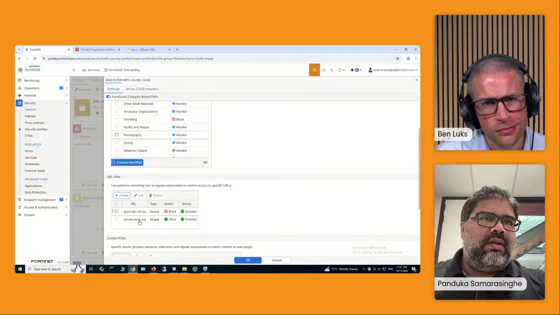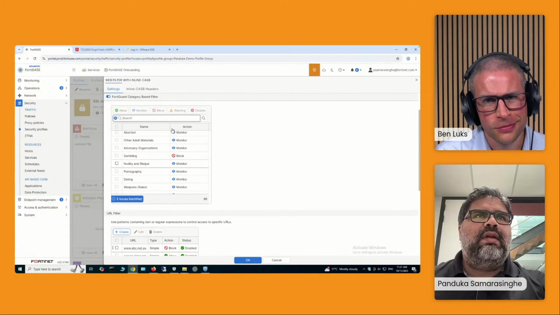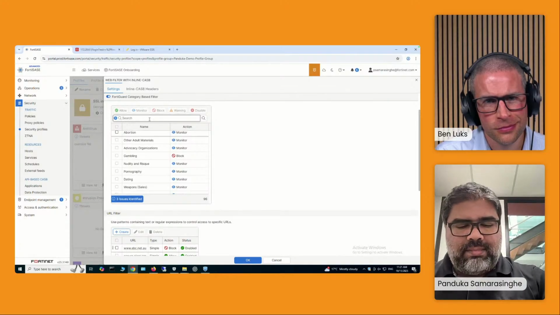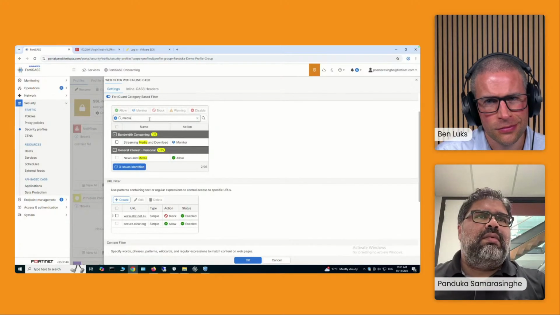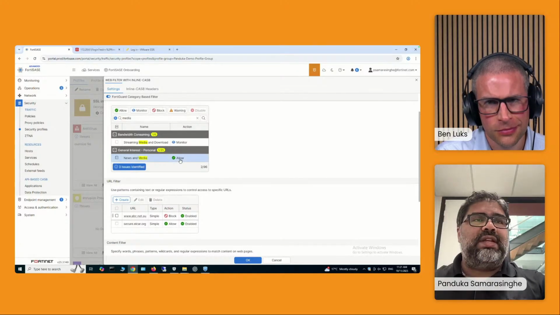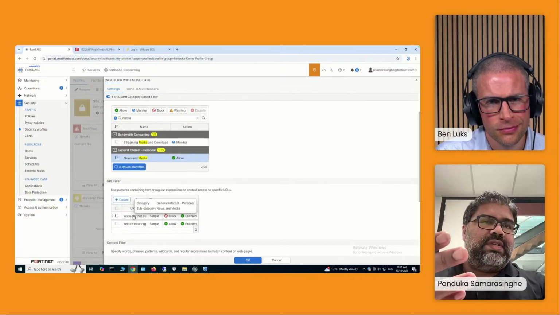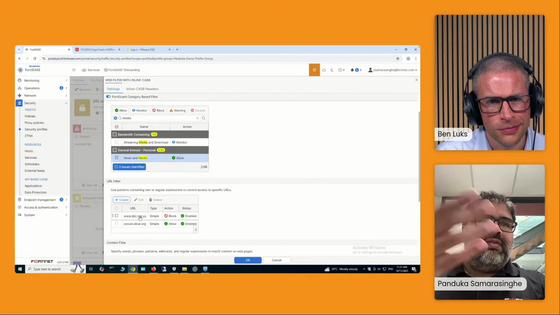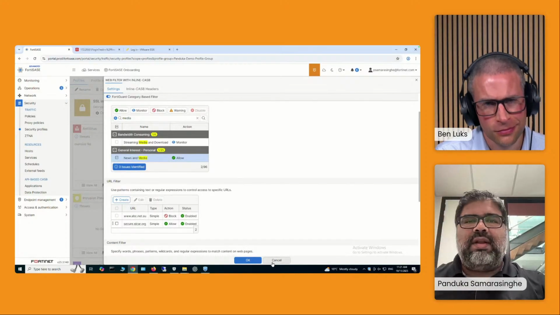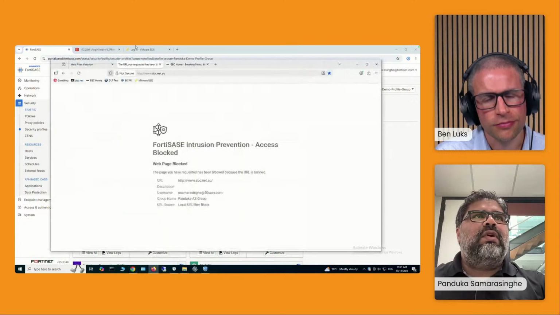And also, there is a local URL filter that I have used to block abc.net.au, even though I have enabled. So news and media, the category is allowed, so that's why BBC can work. But I have overridden that with a local rule saying manually, like block abc.net.au. So that's why those ones are getting blocked.